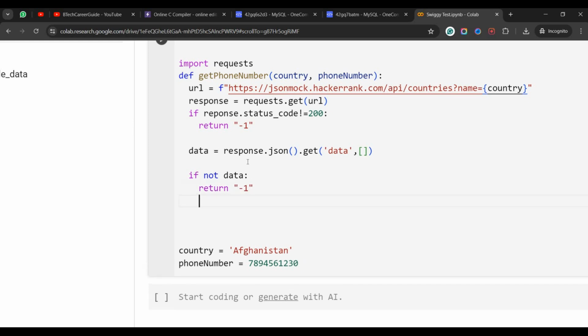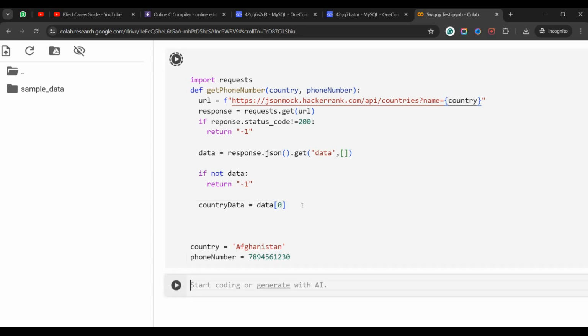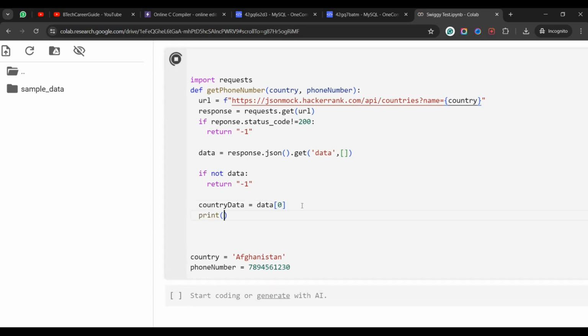-1. So let us do some handling here, and then what we need to do is get the country data, which is equal to data of 0. So they have told us we'll be having data for each and everything. So let me print out country data.